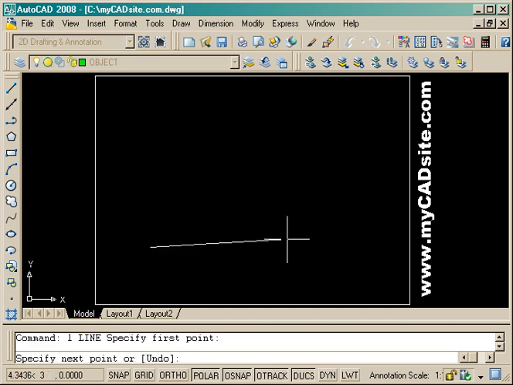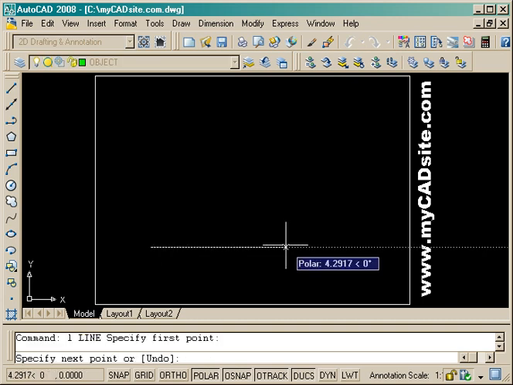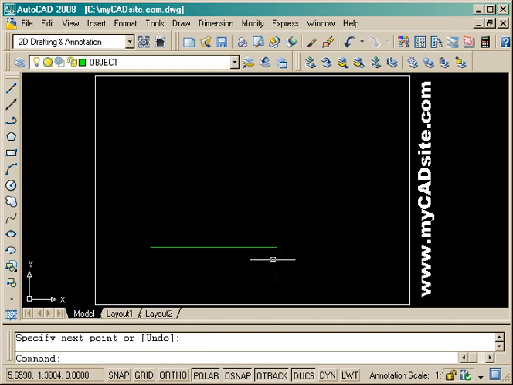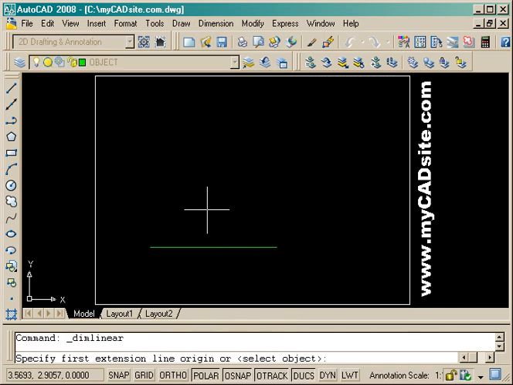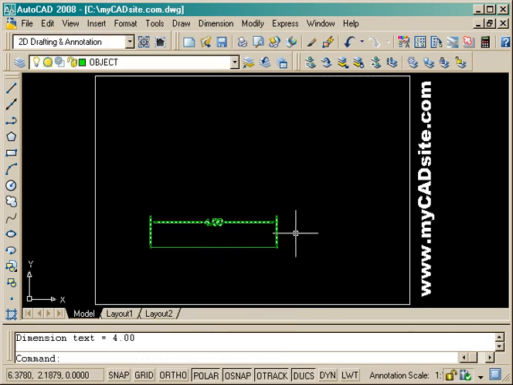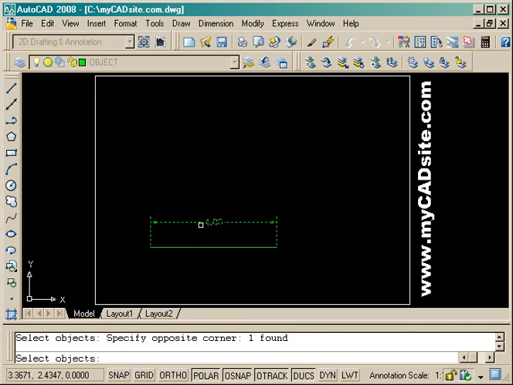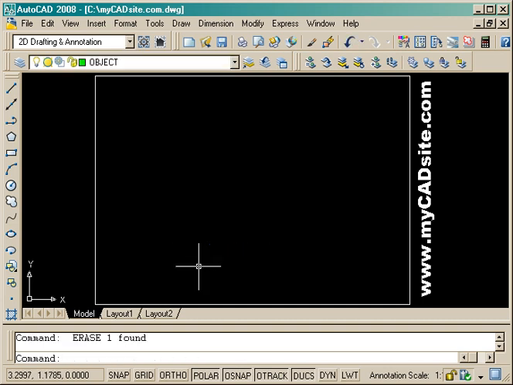So just to review, using direct distance entry, all I do is enter a number on the command line and point my direction with the cursor. And so I've just drawn a 4-unit line without entering any of the relative or absolute coordinates like you have in previous lessons.